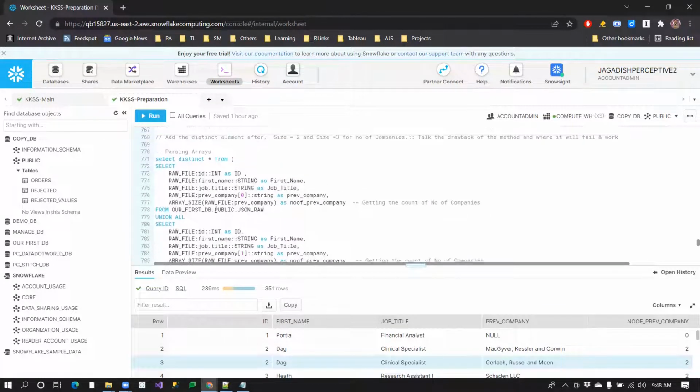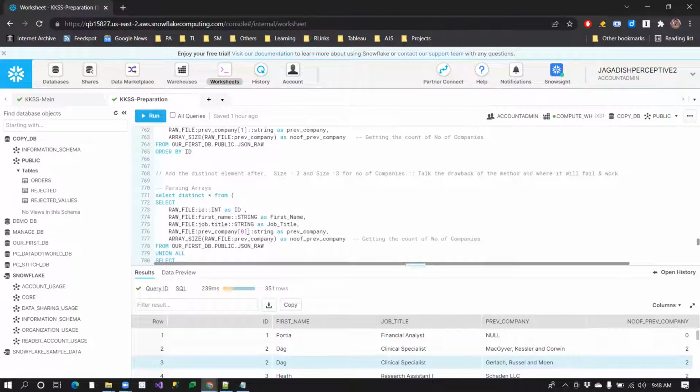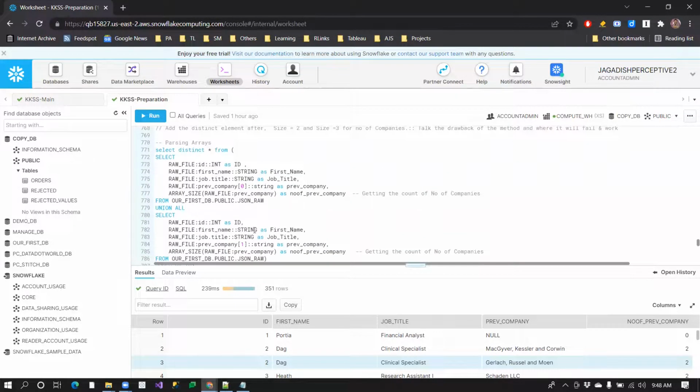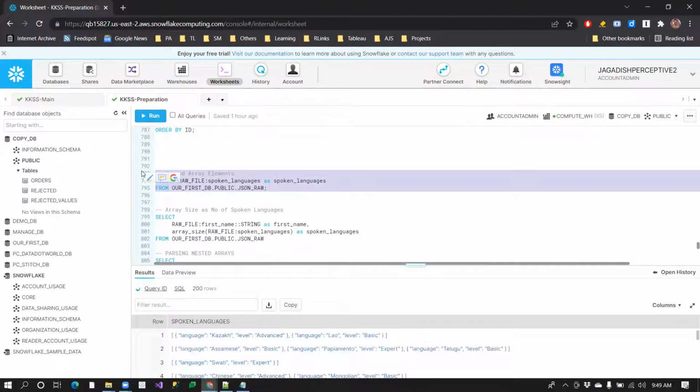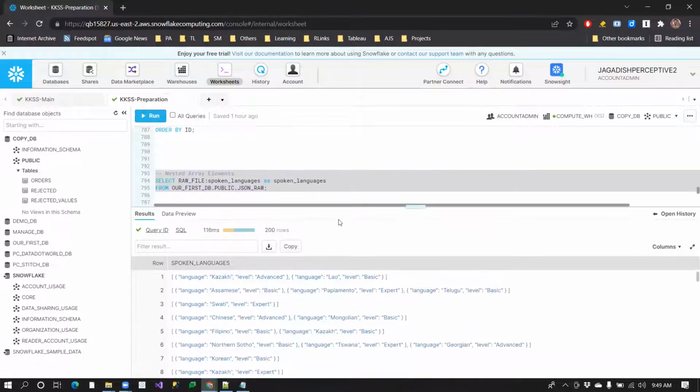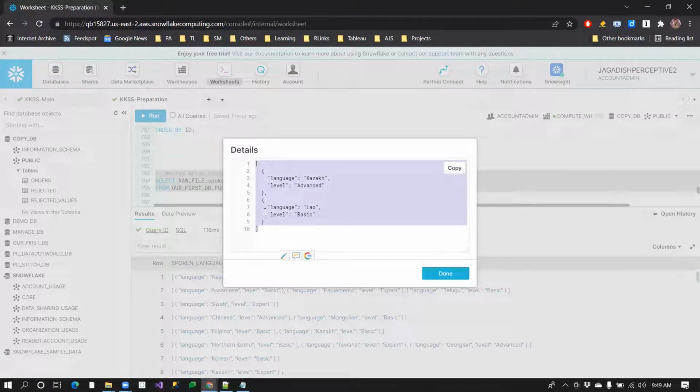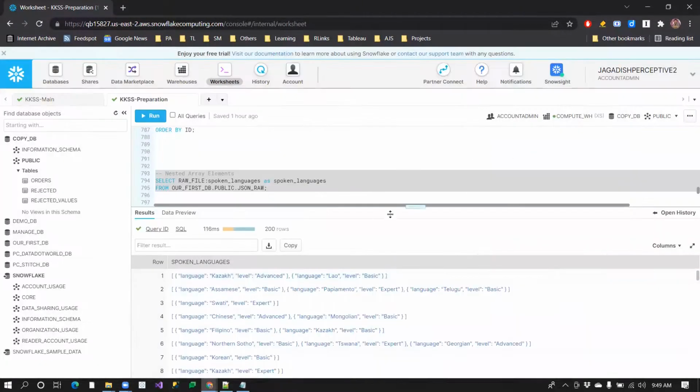So far we have learned how to handle arrays and how to handle nested elements, right? Now let's see how we can handle when both these things are combined as nested array elements. I think we follow the same technique. It's a simple one, but we'll do a quick example. So this is a nested array example. Spoken languages is an array, and within the array each element is a nested element. So we will use this particular one to parse this.